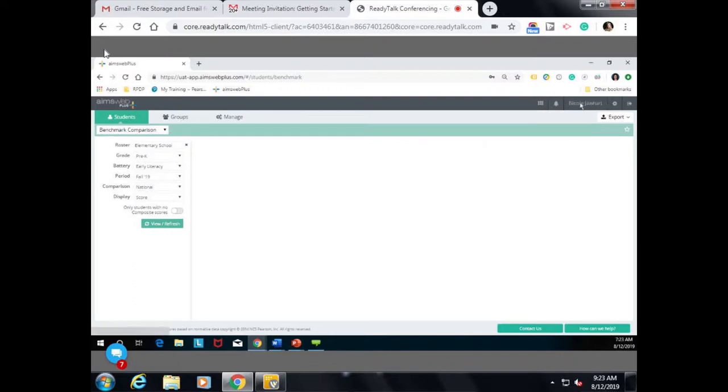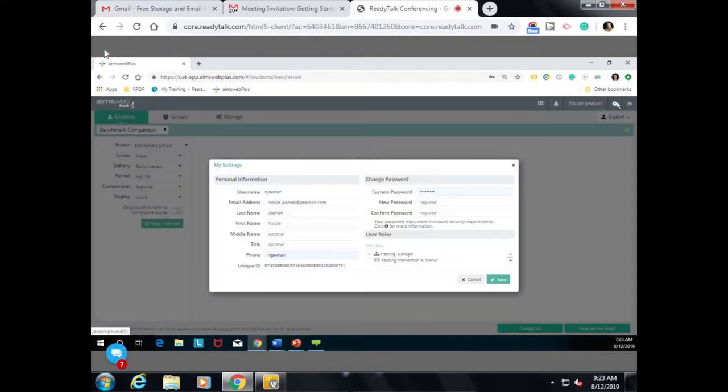Next to your name, which right now says teacher and whatever number I gave you, is a settings button. You click that. Don't change anything in it right now, but if you ever wanted to change your password in your real account, that's where you could change it. And under user roles, this is also where you could view what roles you have in the account. So you could see mine says manager, and I'm also the owner of intervention group A and intervention 2. So this is where you can see what roles you have.